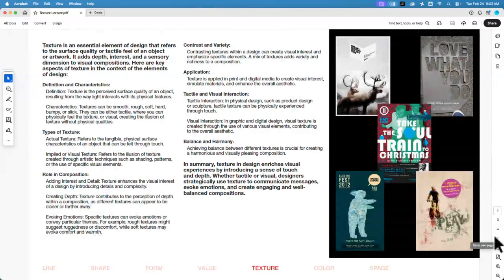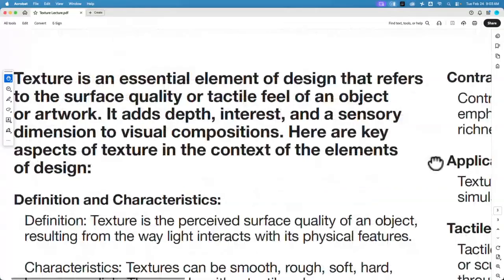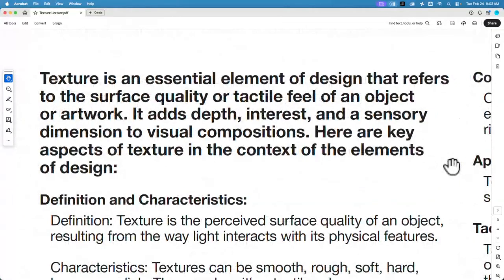All right. We're talking about texture here. Texture is essentially an element of design that refers to the surface quality or tactile feel of an object or artwork. That's a great way to put it. I wasn't able to say it correctly when I didn't have this in front of me, but that's a-okay when I was talking about depth. But we're talking about the surface quality or tactile feel. Actually, texture can be a physical part of a design as well.